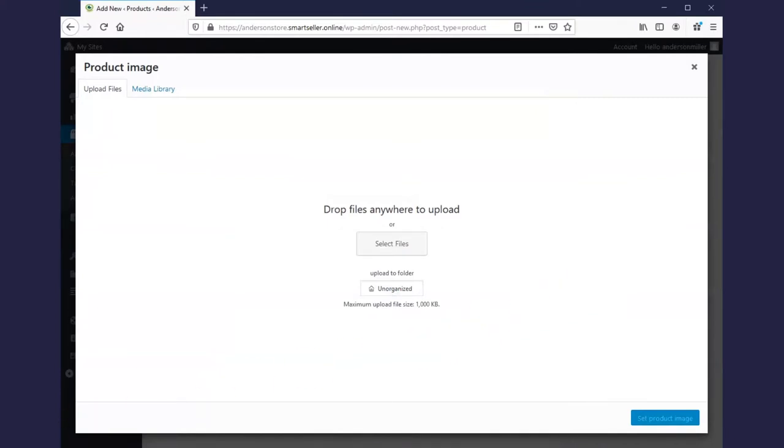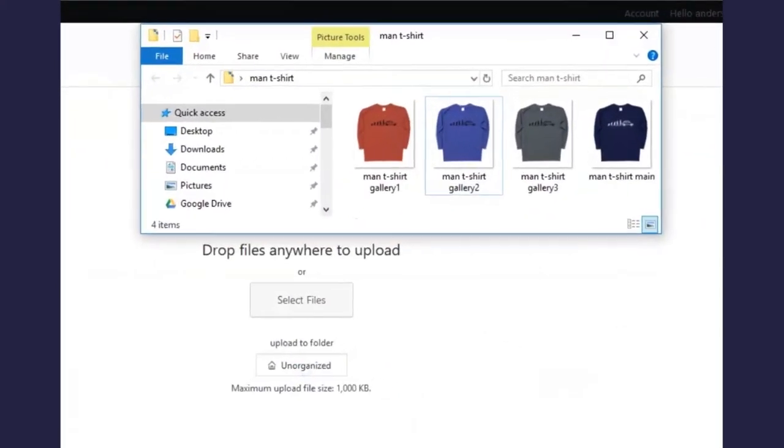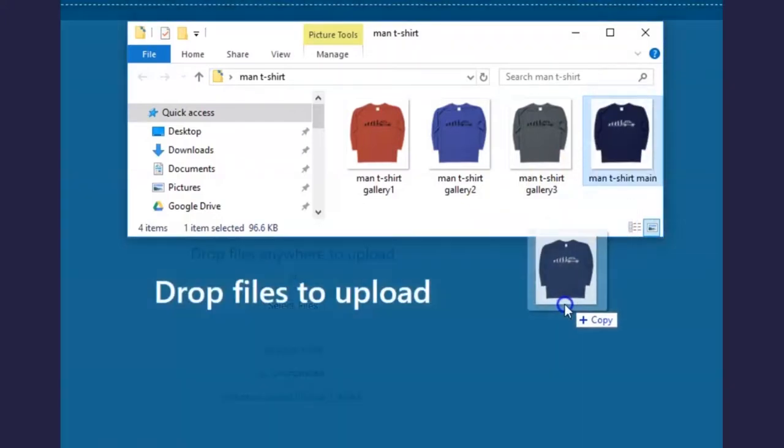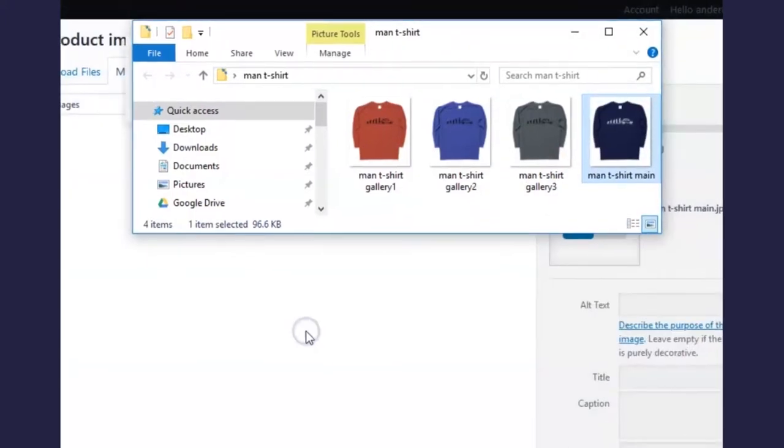Here I open a folder where I keep my product photos. It shows the t-shirt photos I have stored in that folder. I select a photo of the product to be used as the main photo on the web store. Customers will see this photo first when browsing your web store. I simply drag the photo onto the page to upload it.